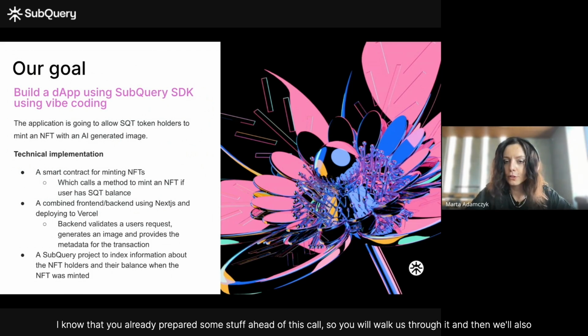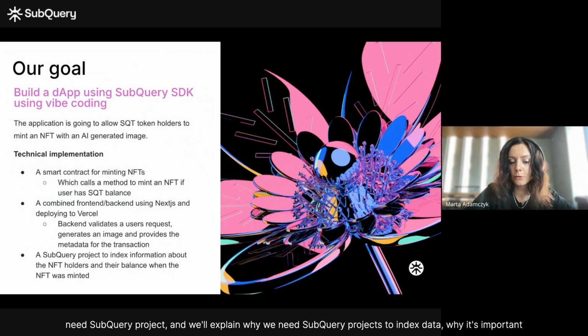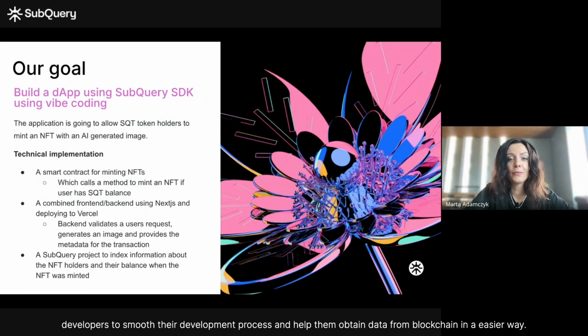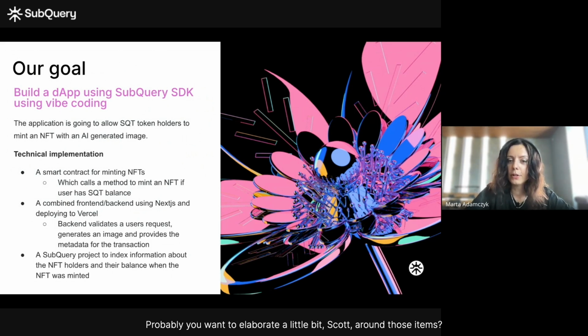And then we'll also need a SubQuery project, and we'll explain why we need SubQuery projects to index data, why it's important to use an indexer to increase the performance of your application and the end user experience, but also help developers smooth their development process and obtain data from the blockchain in an easier way. Probably you want to elaborate a little bit, Scott, around those items. What's needed from the technical side?